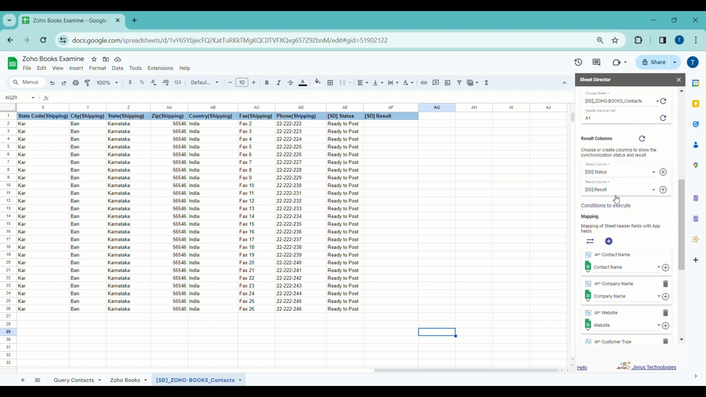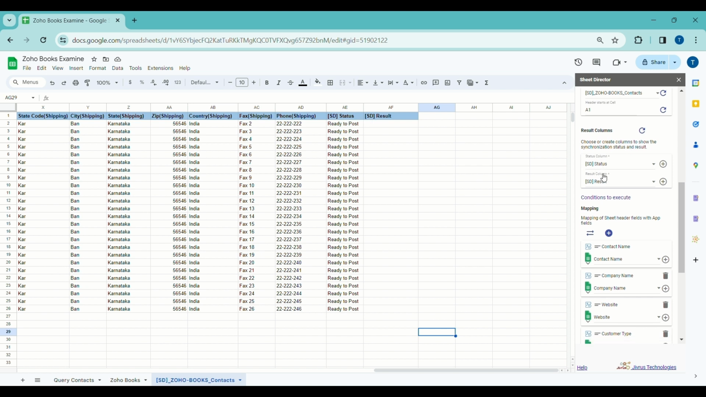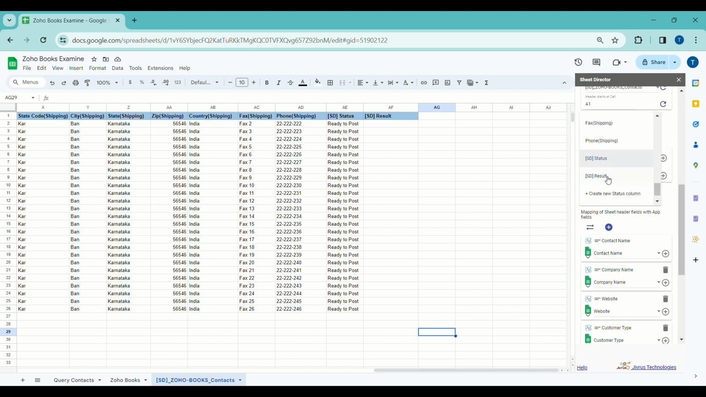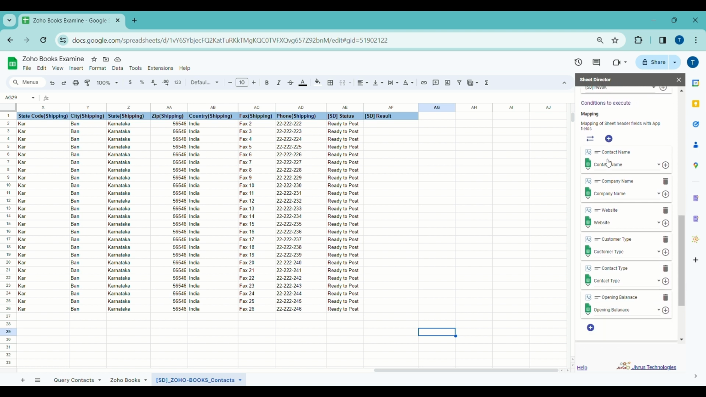In the sheet, you'll notice columns labeled Status and Result. These fields will provide you with the status of the posted records. If these fields are not there, they can be easily created by clicking on the plus button or choosing from the column dropdown. The mapping aligns the fields between the sheet and the Zoho Books.